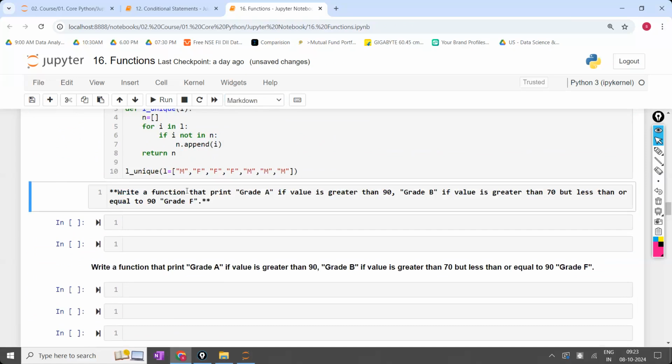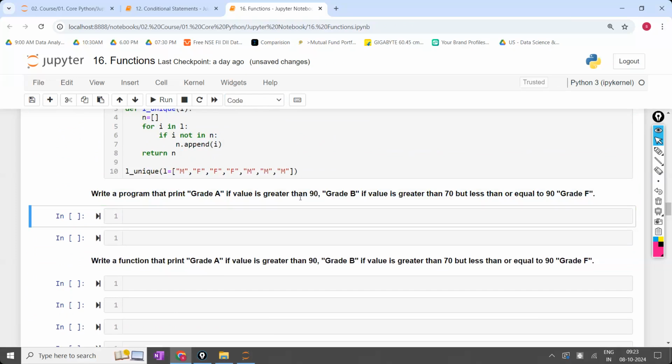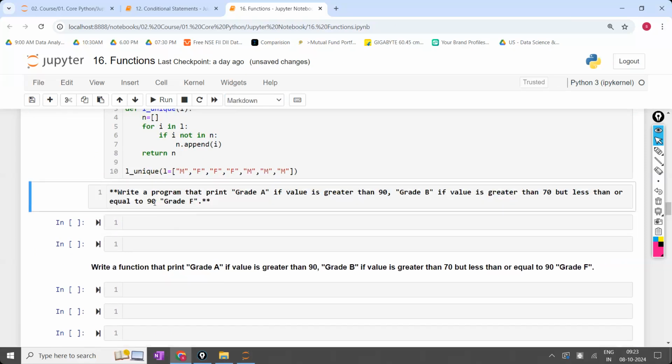So here, write a program that prints grade A if the value is greater than 90, grade B if the value is greater than 70, and but less than or equal to 70, it is grade F.